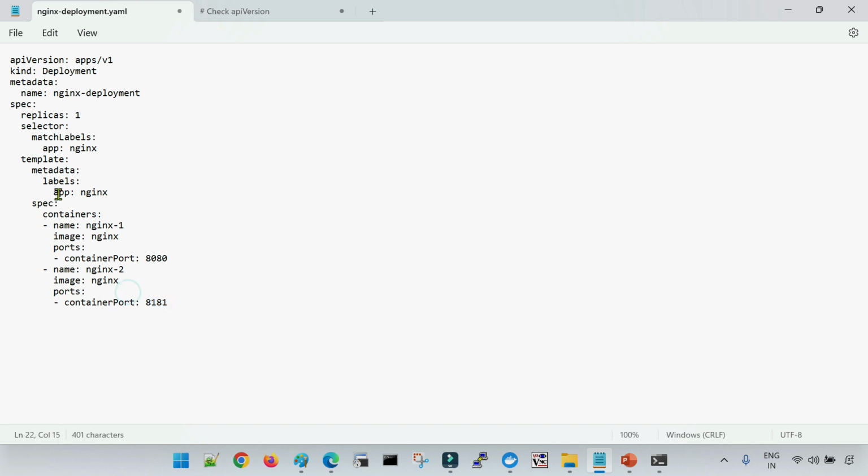Now this app label which we defined inside the template should be the same as whatever we have defined here in the specification of the deployment, because this is a label for each and every container, and these containers are running inside the pods. So whatever label we have defined for the pods, the same label we have to define inside the template as well.